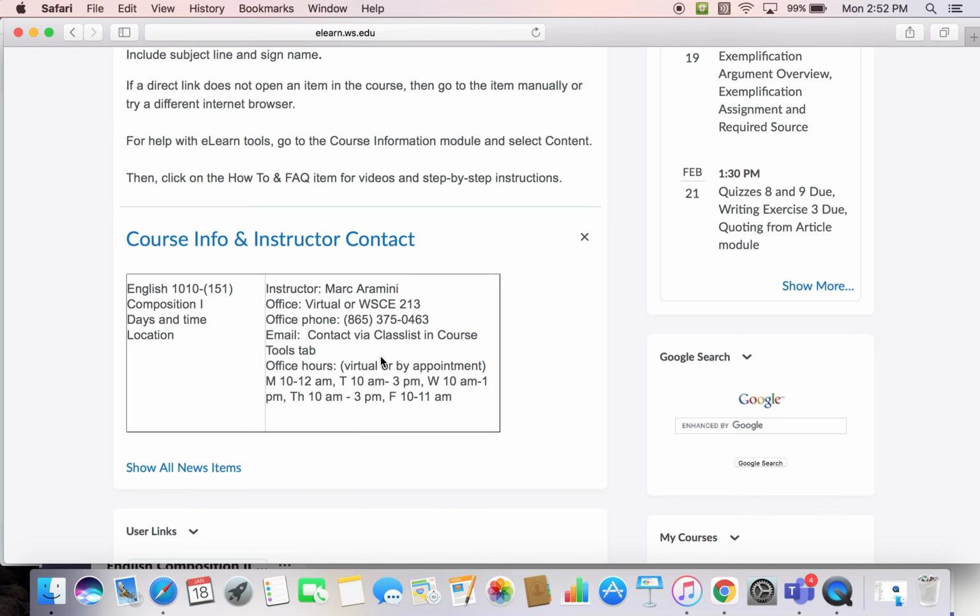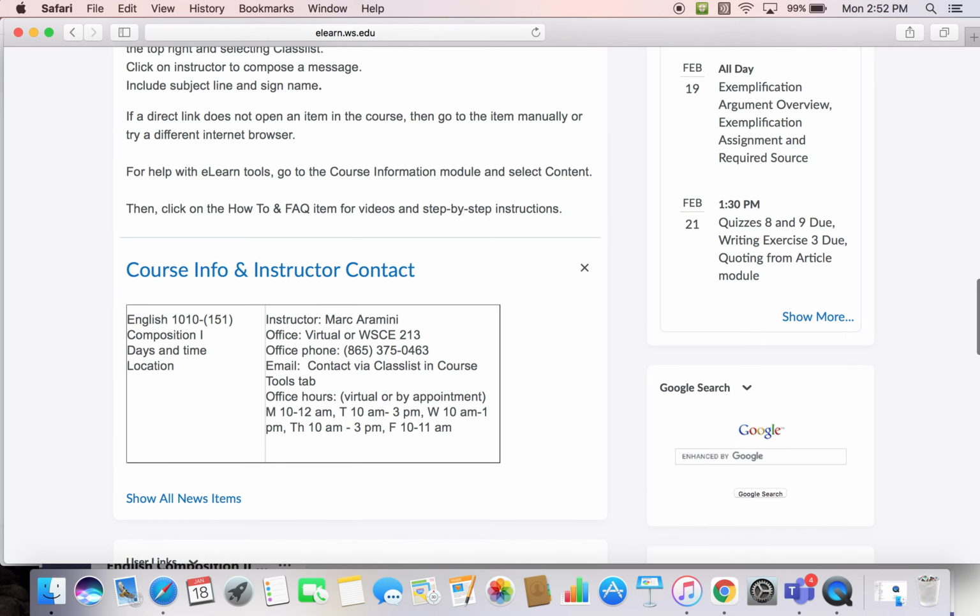I'm out of the Claiborne campus where I have an office. But I could meet you in the lobby of the Morristown one or whatever is convenient for you, as long as we agree on it in advance there. I do have an office phone number, but the best way to reach me is through the eLearn communication.